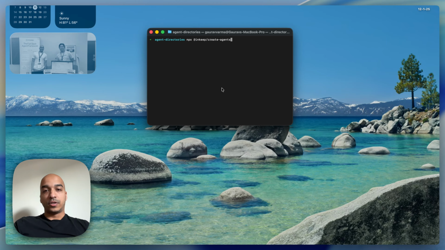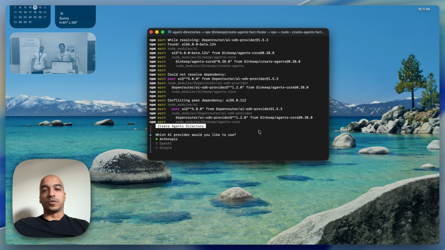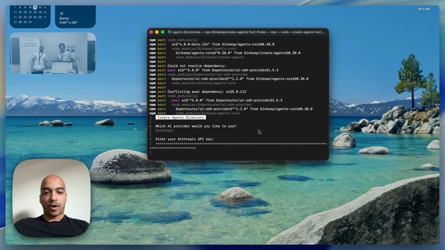npx @inkeep/create-agents, and then give our agent a name. In this case, it's fact finder. What this is going to do is set up our project workspace, and we can just go through the CLI, press yes to proceed. We can choose our model provider here, which is Anthropic. I have the key on me. It's going to go ahead and build the template for us, which is great.